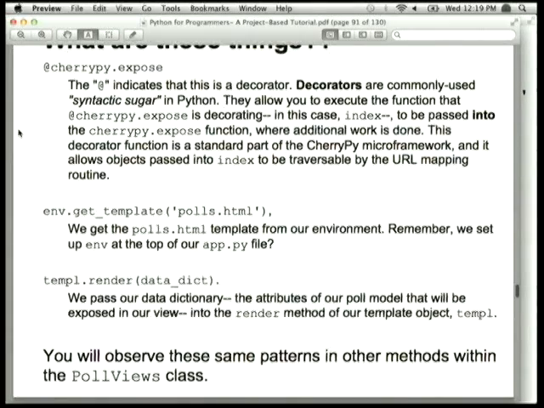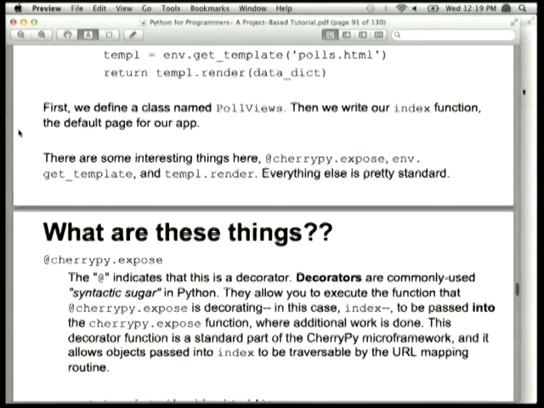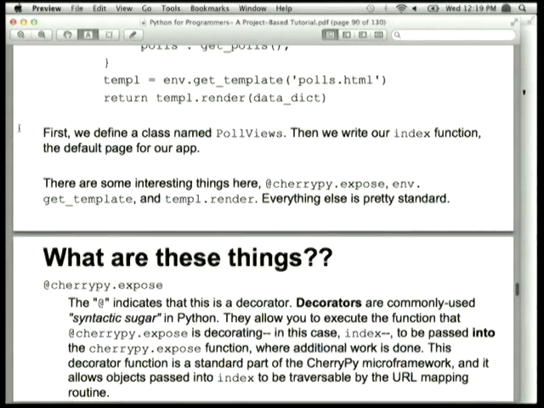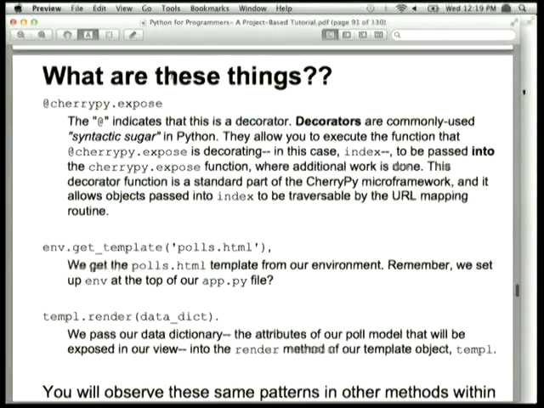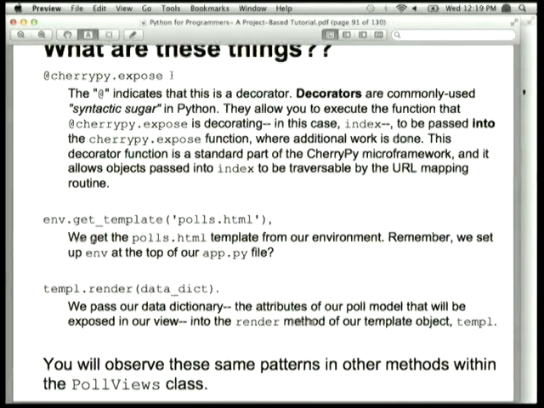So when somebody hits index, first I want you to go grab this data, and then I want you to go grab this template, and then I want you to template.render the data dictionary. Now what might this mean?